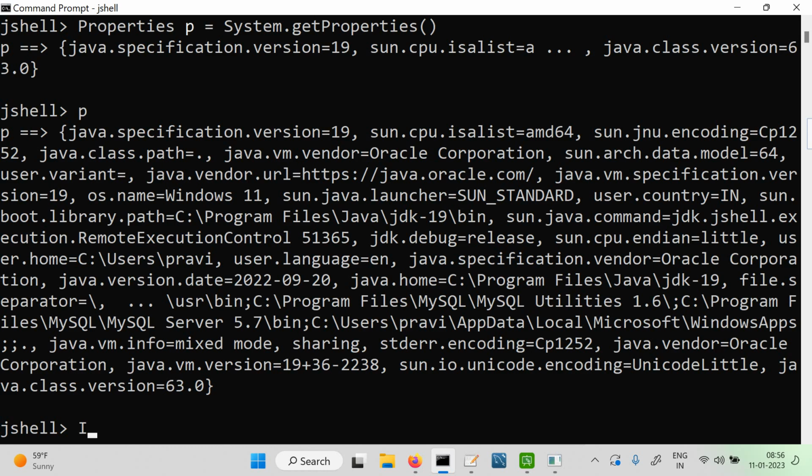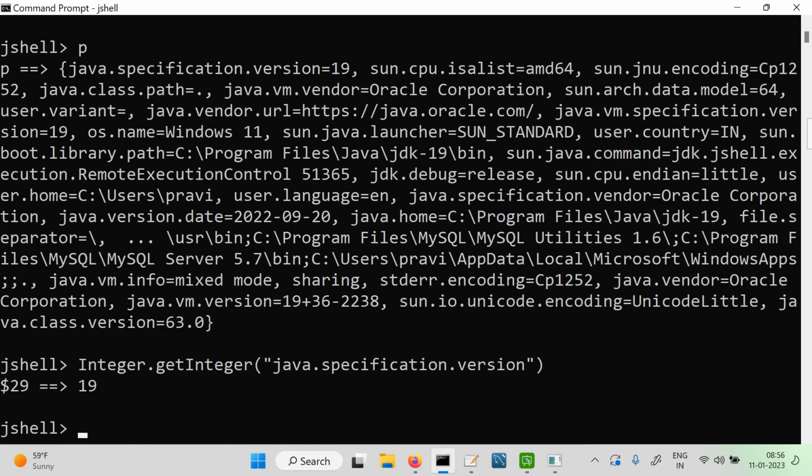I could use it like this: Integer.getInteger with the parameter java.specification.version. That's going to work and give me 19. It's basically fetching the system properties. If you know the name of the system property, yes, you can fetch that system property as an int type.